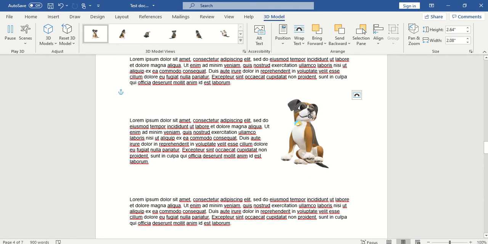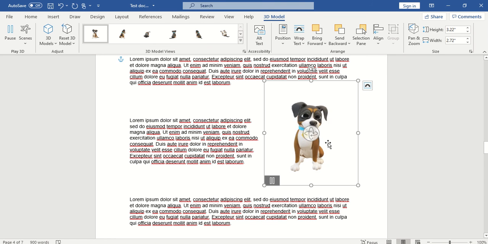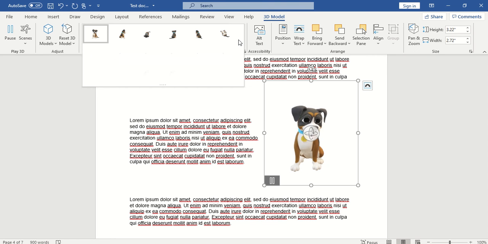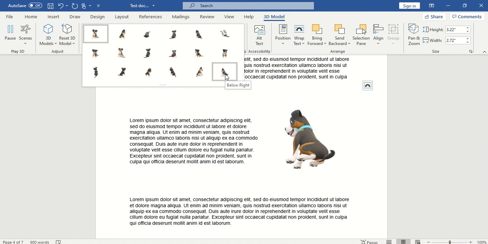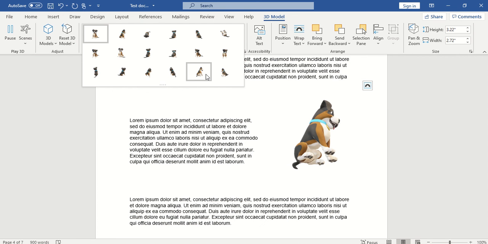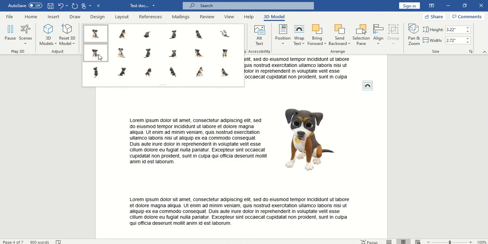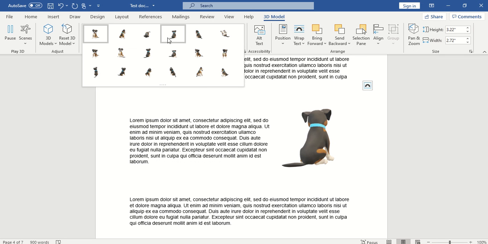And let's see, we could play with him. Whee! That's so cool. So cool. And you could see the different views of him. You could have him like this, like this. This is awesome.